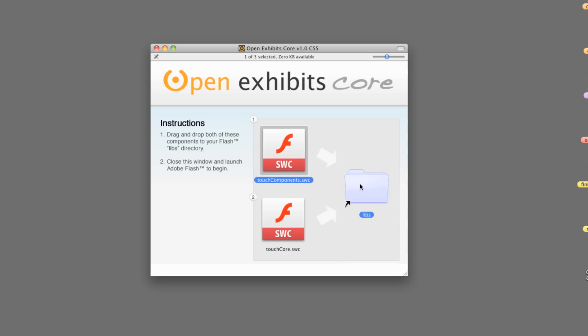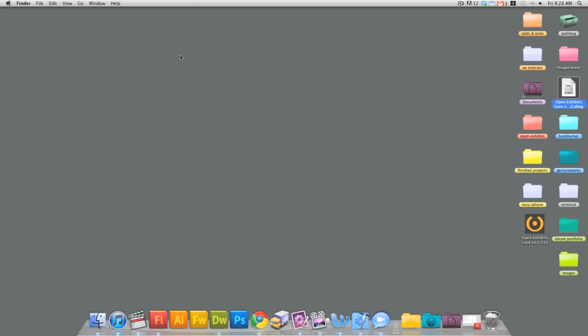You'll want to take touchcomponents.swc and touchcore.swc and drag them into your libs folder. Then you can close the installer window and open up Flash.